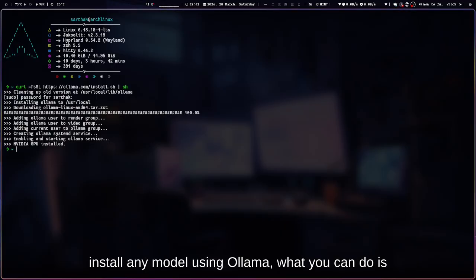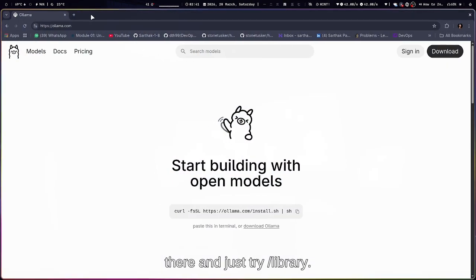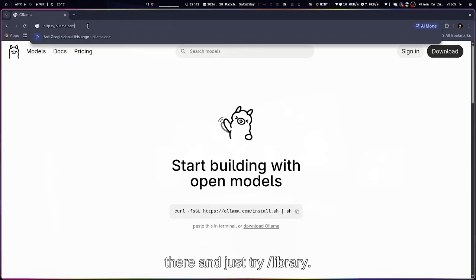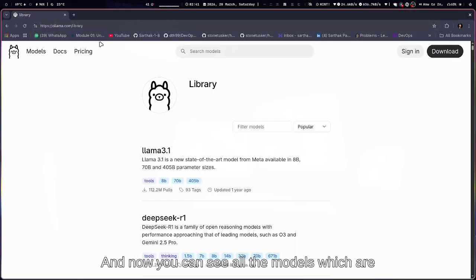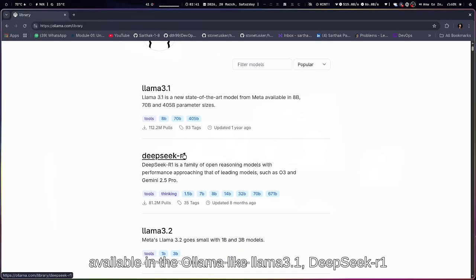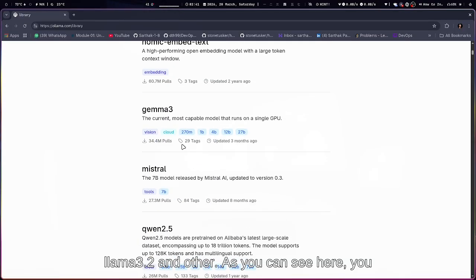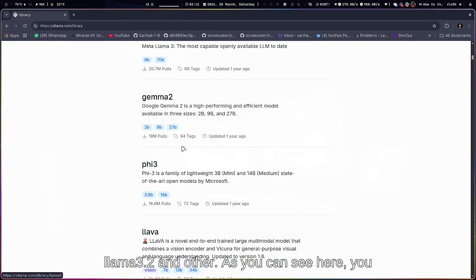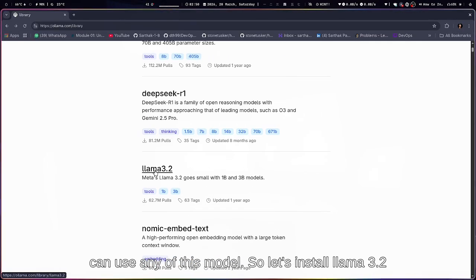Now to install any model using Ollama, what you can do is you can go to the web page of ollama.com. Let's go there and just type /library, and now you can see all the models which are available in Ollama, like Llama 3.1, DeepSeek R1, Llama 3.2 and others. As you can see here, you can use any of these models. So let's install Llama 3.2.